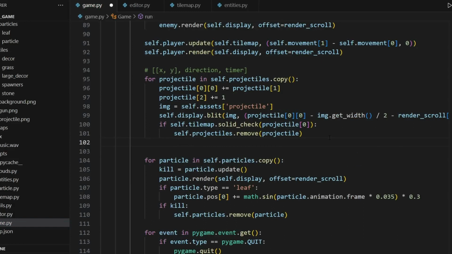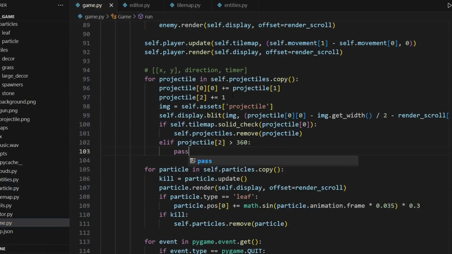Now the other case, and this is why we have a timer, is because if it just flies off the edge of the map, we don't want it flying forever, because then if it just keeps flying, it never disappears, and as the game runs longer, you'll get more and more projectiles, and eventually it'll lag out because there are too many projectiles. So what you do is you say projectile 2 is greater than 360. So what we're saying here is if our timer, which is the reason we added it, is greater than 360, which is 6 seconds, then we can do self dot, and this is just this code. So we just remove the projectile again.